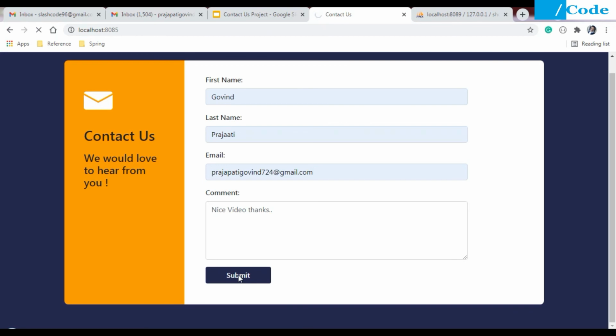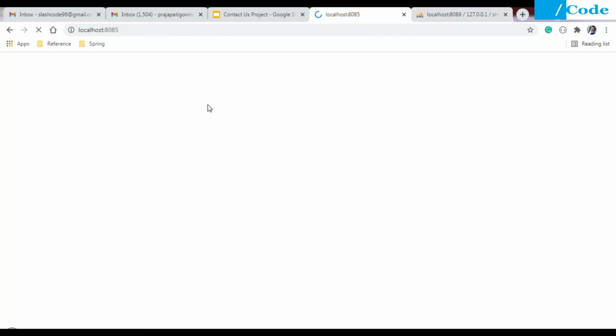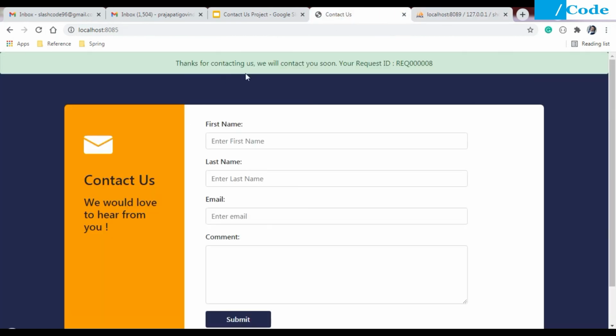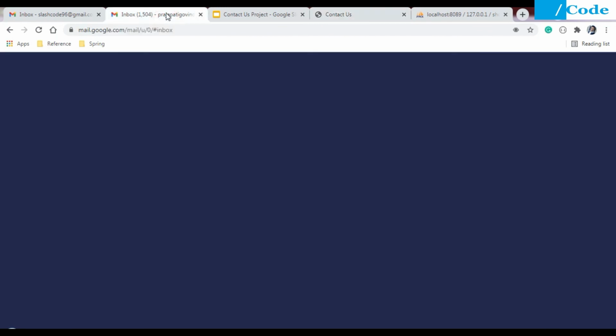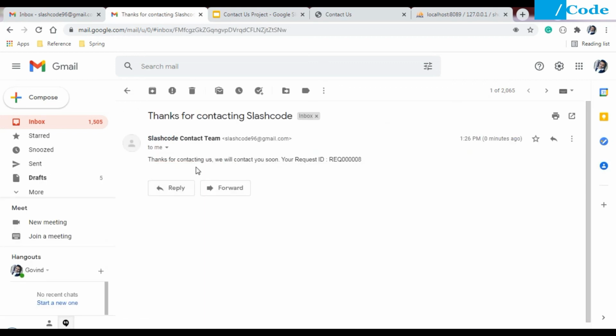It will save your data in the database, and after this it will try to send a mail to your Gmail ID. So this Gmail ID is going to get the email. It is reloading again. Thanks for contacting us, we will contact you soon, request ID is 8. Okay, and if you see your email, you can see one mail is there, new /code contacting. Now click on this. Thanks for contacting us, we will contact you soon, your request ID is this.